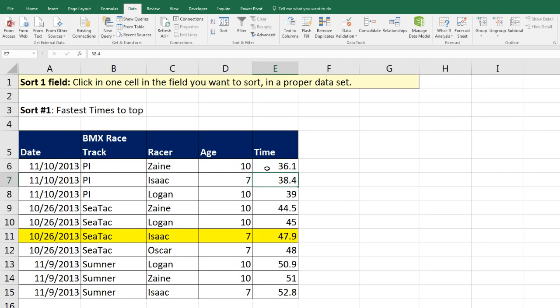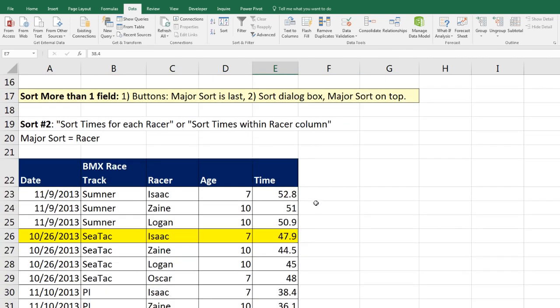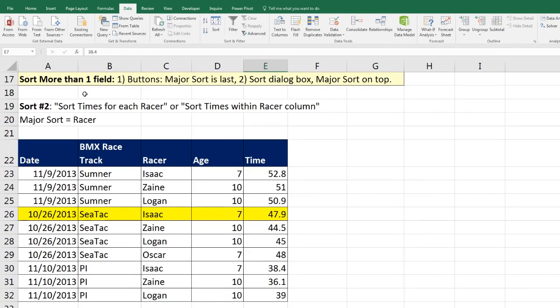Sometimes we want to sort more than one column. So I'm going to scroll down here. And we're going to see 2 different ways to sort more than one field. We'll see using the buttons, and we'll see using the dialog box. Now, our goal with this same data set is to sort times for each racer. You might also hear it this way: sort times within the racer column. Both of these phrases mean that we need to get all of the Isaacs together in this column, then all of the Logans. There's one Oscar. Then we need all of the Zanes.